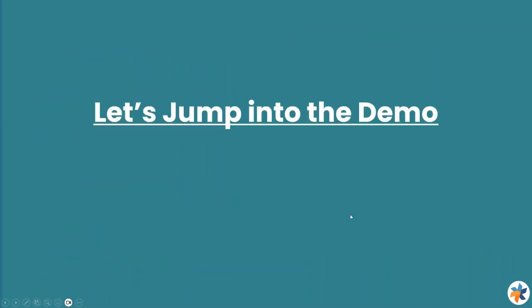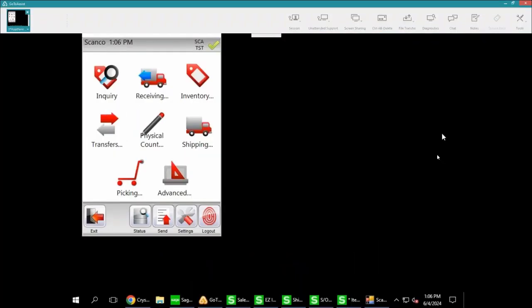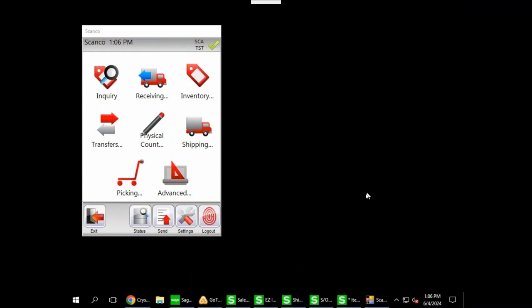All right, so let's go ahead and jump into the demo. A few things that I will show you guys is the application itself, right? Being able to keep track of items, etc., in your warehouse, kind of like what I mentioned. And then also, we're going to go through the picking and shipping process with the handheld.